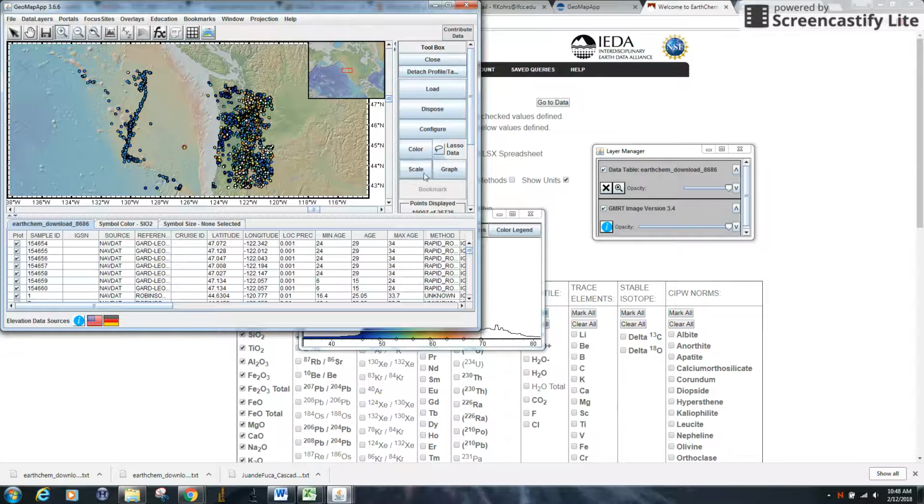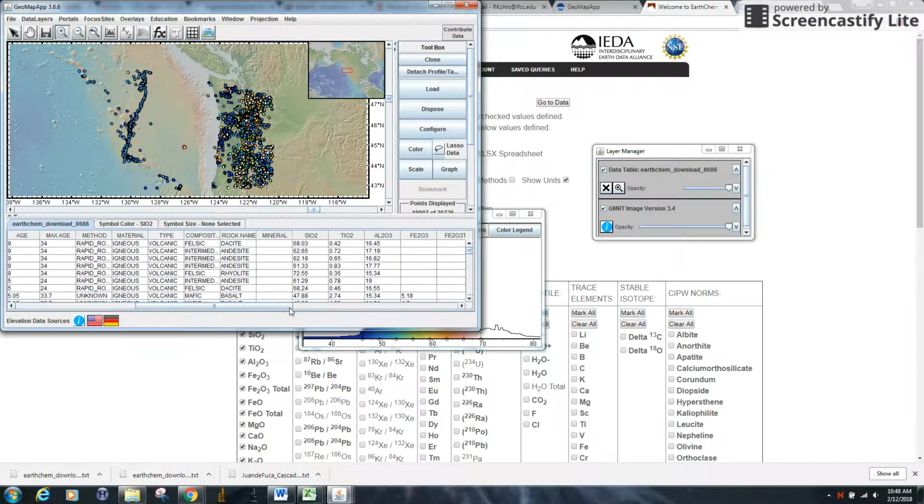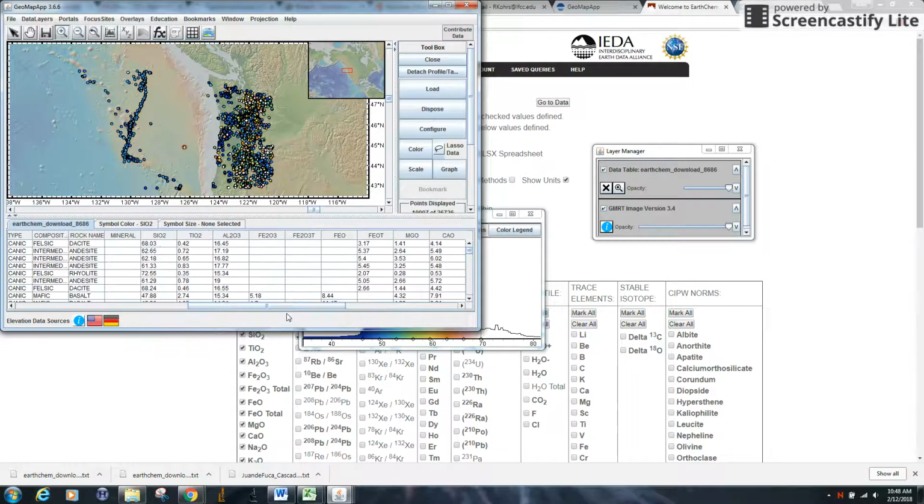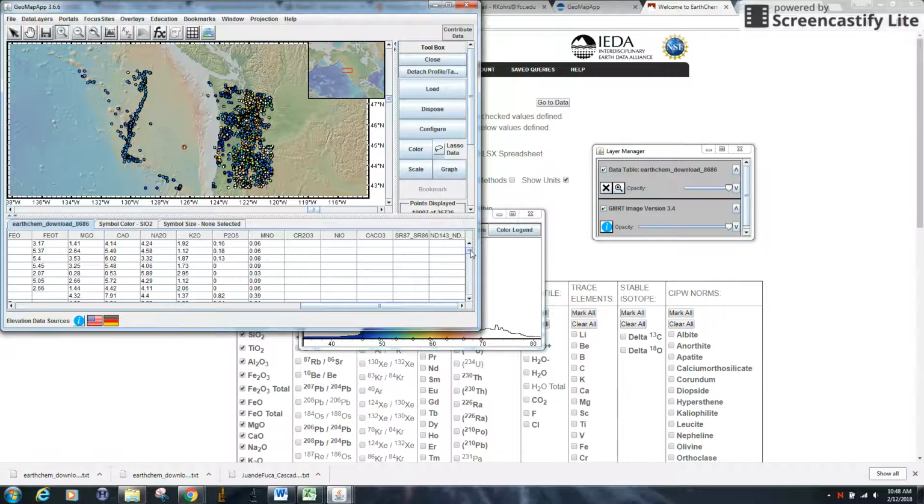But you can make graphs and you can color in different ways. This is your actual data down here. So there's all your oxides. Your isotopic ratios are over here, and they don't become important. There's only a few data points for the isotopic ratios.